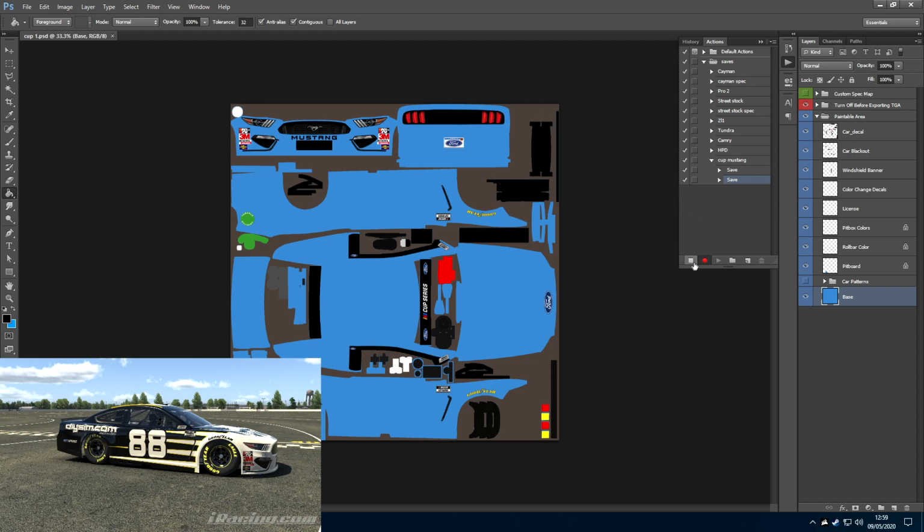Now the next thing you do is press stop, this button right here. And that tells the action to stop recording everything you're doing. So once you've clicked it and everything's saved, there we go, the car changes blue because that's the color we've got.